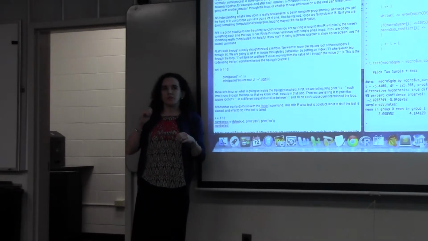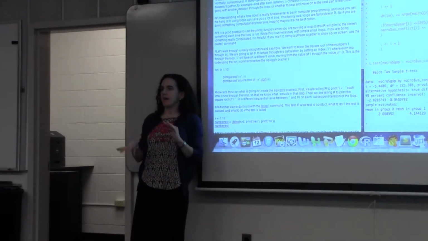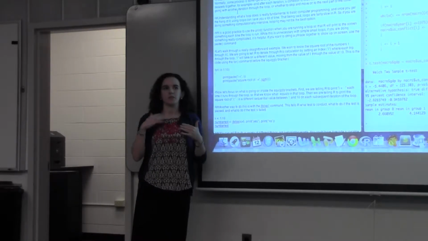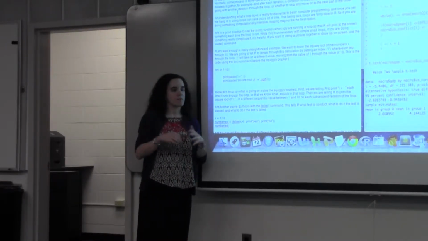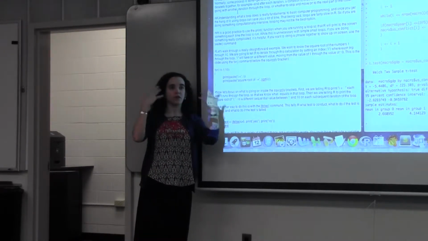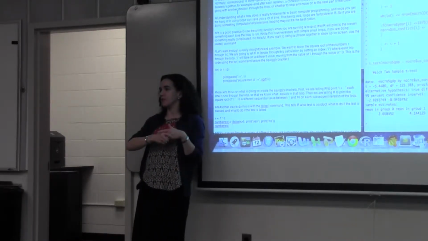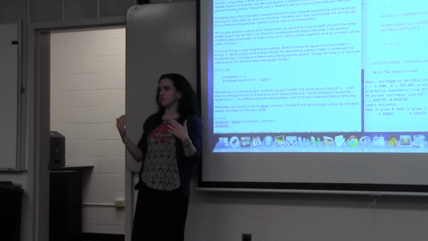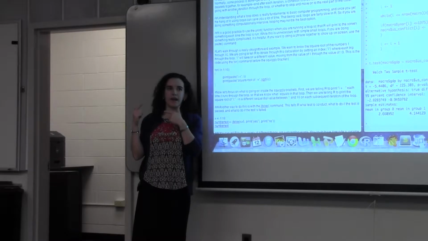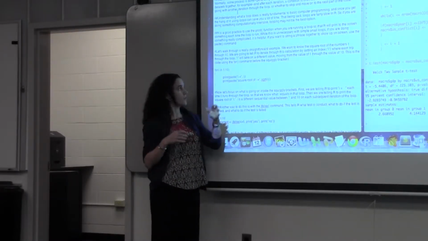But when R is doing something, when you're not typing at the command line and having it do one thing at a time, when it's looping through something, it'll do it behind the scenes, but it won't automatically print to your console what it's doing. So if you don't tell it to print out the results, it's looping through and doing the calculations, but just not showing you the results.